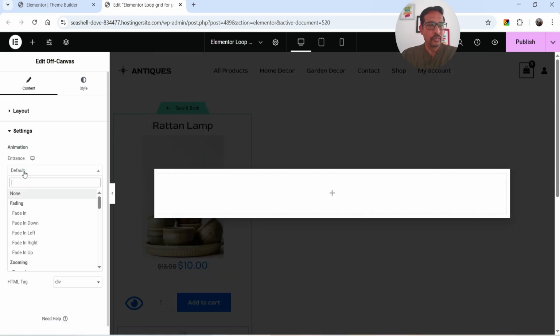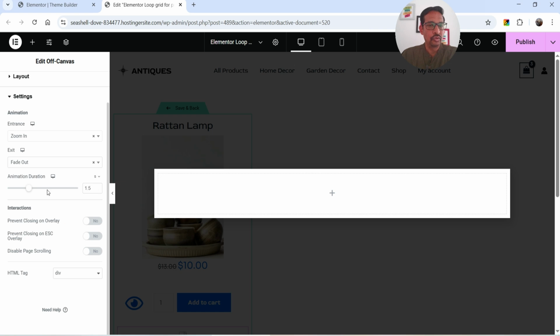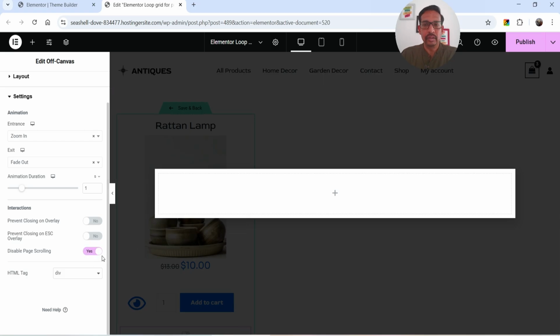Under settings we have animation. Let's make it zoom in and zoom out. Let's change the duration. Below that you will see interaction, prevent closing on overlay. So if someone clicks on this overlay, it is going to close pop-up or the off canvas. Below that we have prevent closing on escape overlay. So if someone press the escape key on the keyboard, it is going to close the off canvas widget. Disable page scrolling. If you enable this option, it will disable the page scrolling behind. I'm going to enable that option.